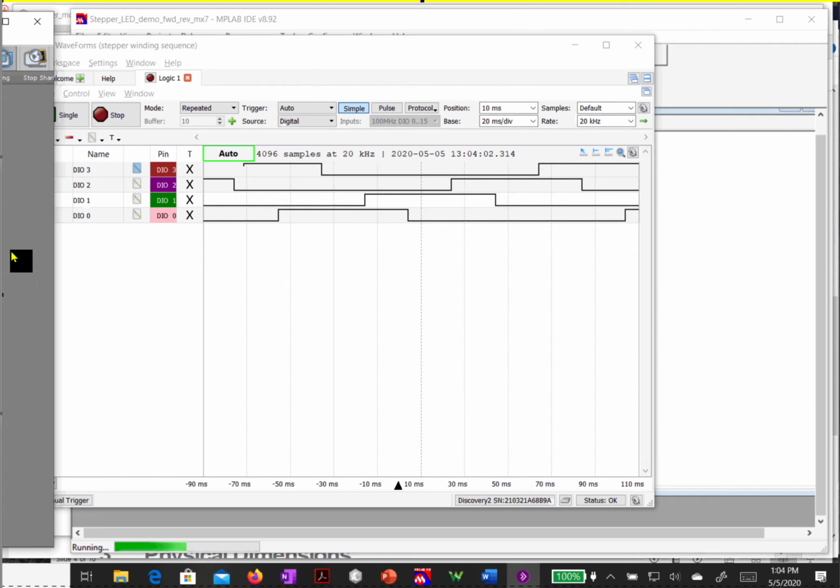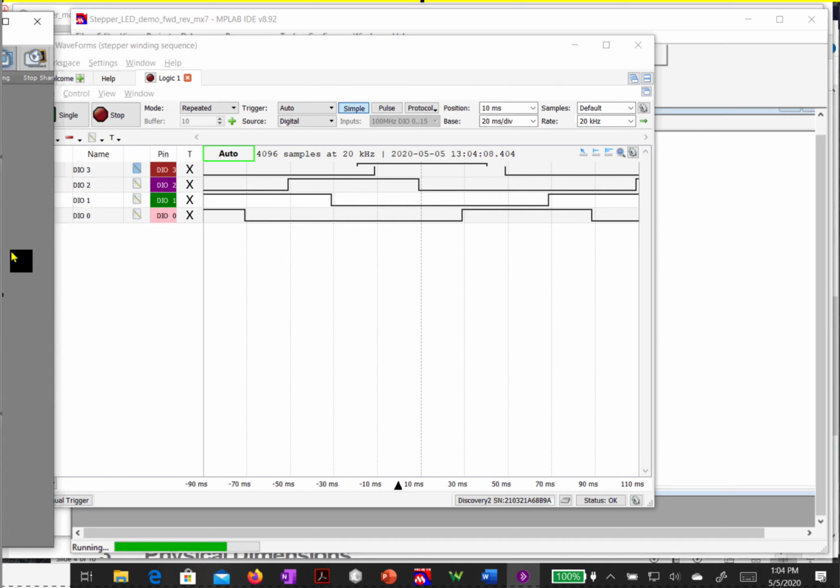Okay. And so as you can see on this armature, if I can get a little closer maybe.